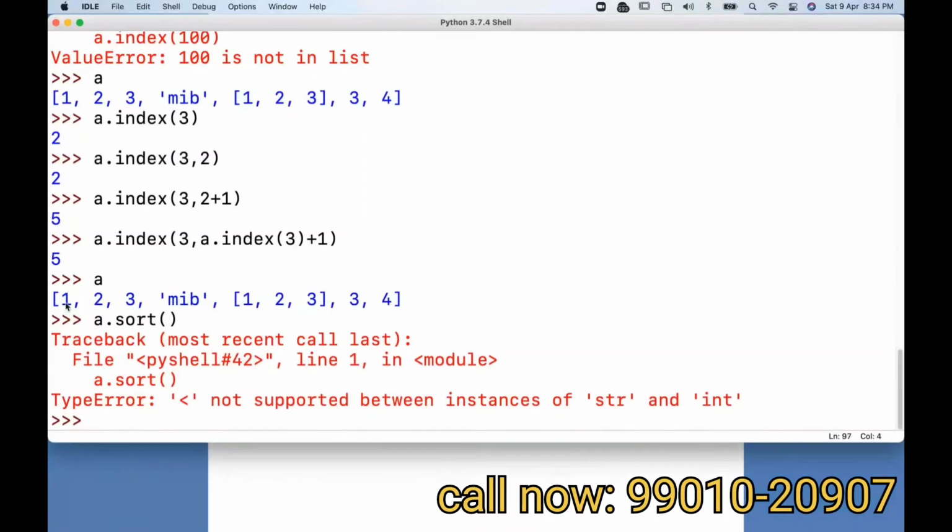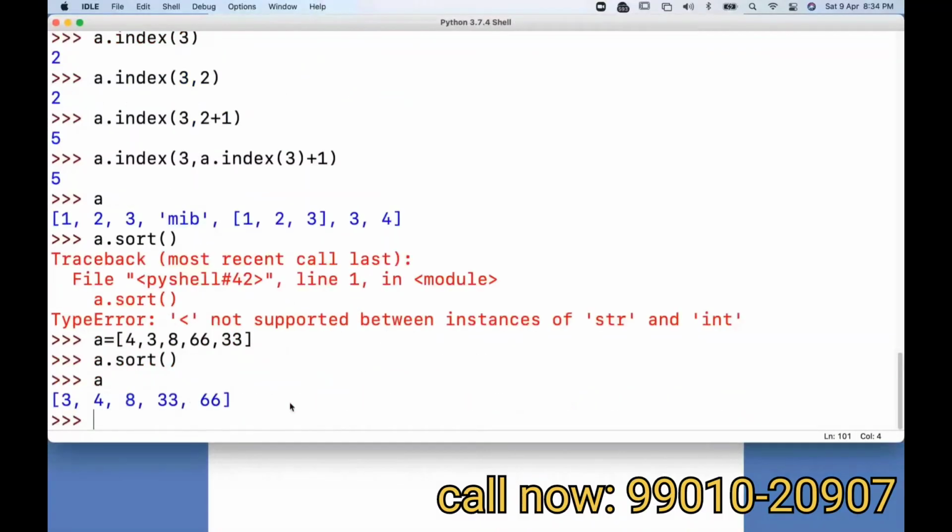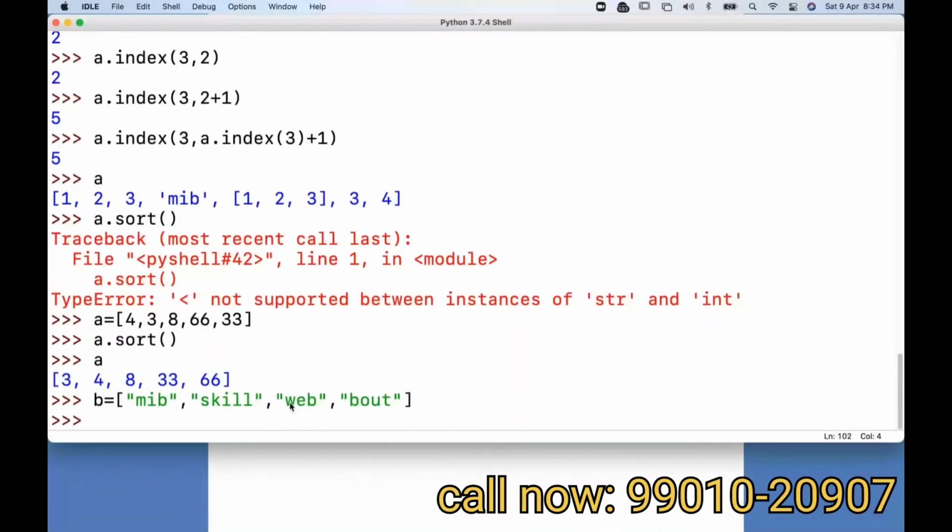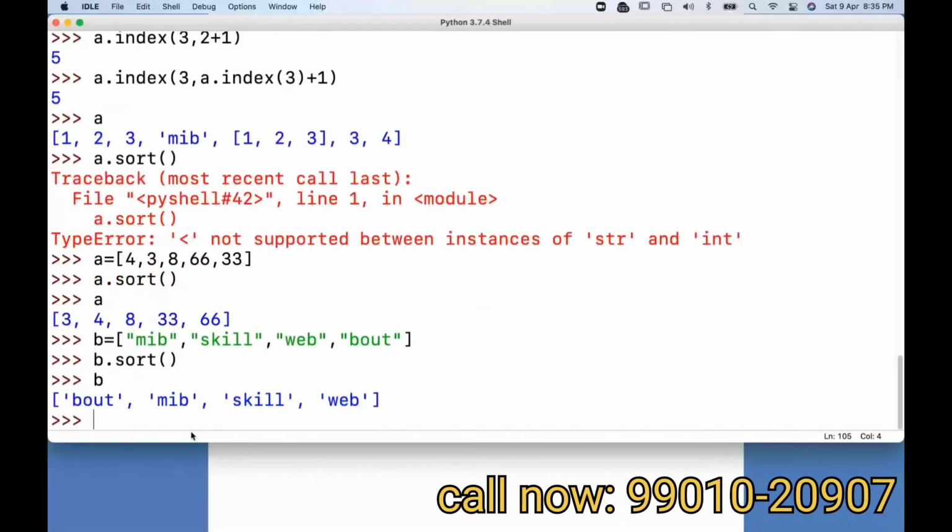For example, a is equal to 4, 2, 8, 66, 33. I will tell it A dot sort. What will happen now? A has been sorted, guys. One more thing: B is equal to, let's say, mib, skill, web, bout, and B dot sort. Now this is the homogeneous type. When I print B, it has been sorted. This is sorting according to the first character. This is not the proper sort actually, but it sorts according to the first character. First character is B, so it comes first, then M, then S, then W.